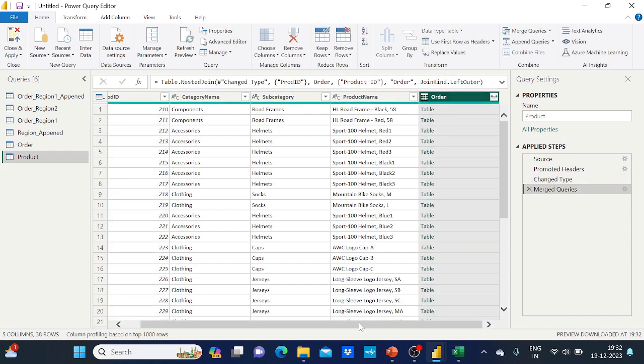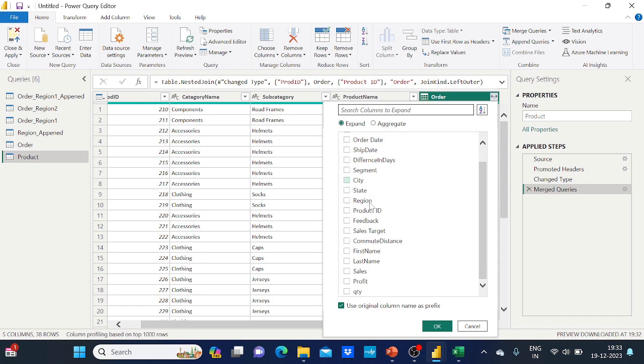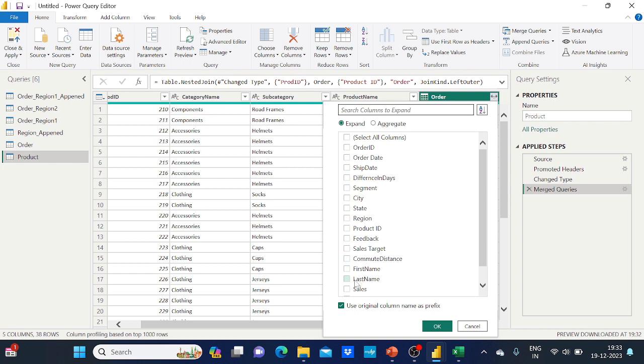So you can see the entire table has been imported. Okay, the entire order table has been imported into my product table. You can see, but I want the sales column only. So I will click on this expand button and I will unselect all the columns because I do not want all the columns and I want only the sales column. So I will check the sales column and I will use original name as prefix. Okay, now I'll click on OK.